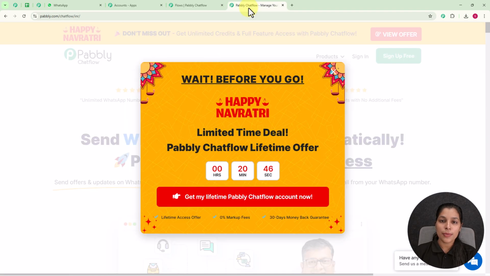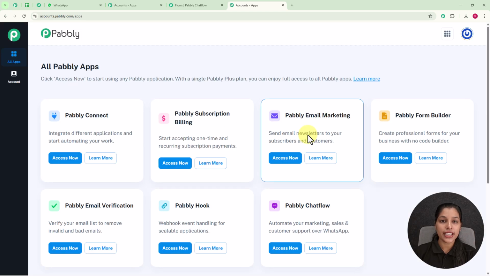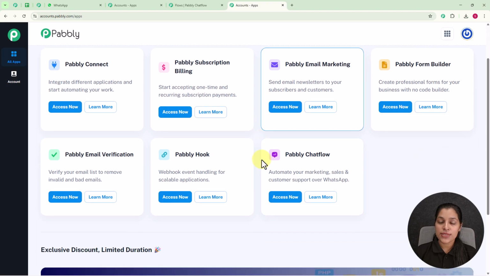Now let's move on to Pabbly Chatflow again, and here I am going to simply click on sign in, as I already have an account on Pabbly Chatflow. And once you finish your sign up, you will get this All Pabbly Apps page, and here you can see the products provided by Pabbly. You can access any of these products. And as we are going to create a WhatsApp chatbot, for that we have to access Pabbly Chatflow.